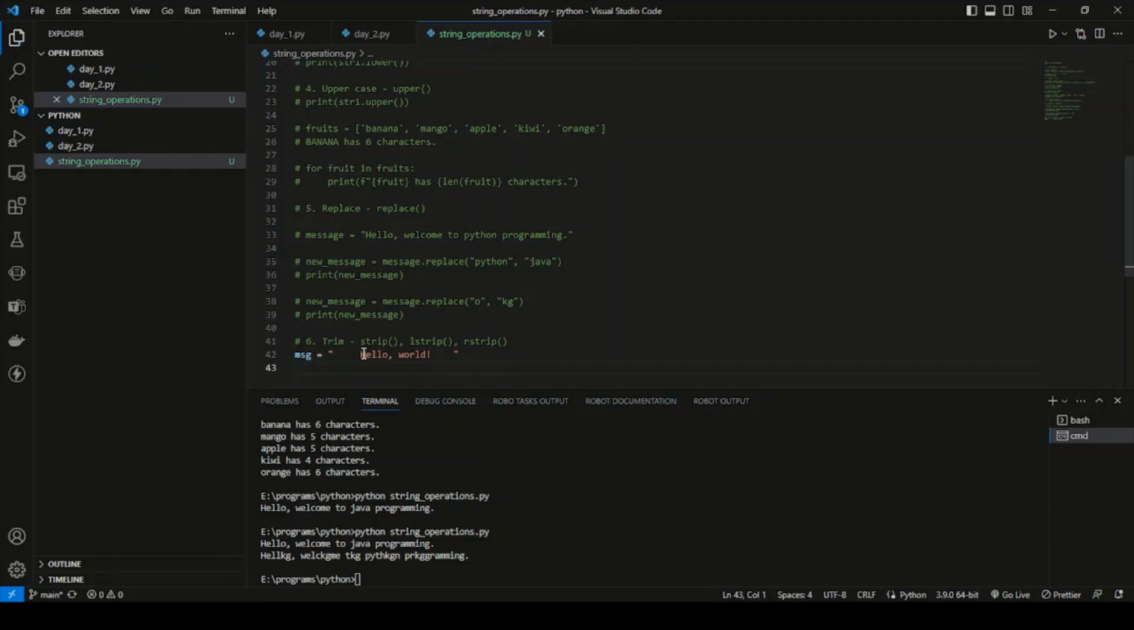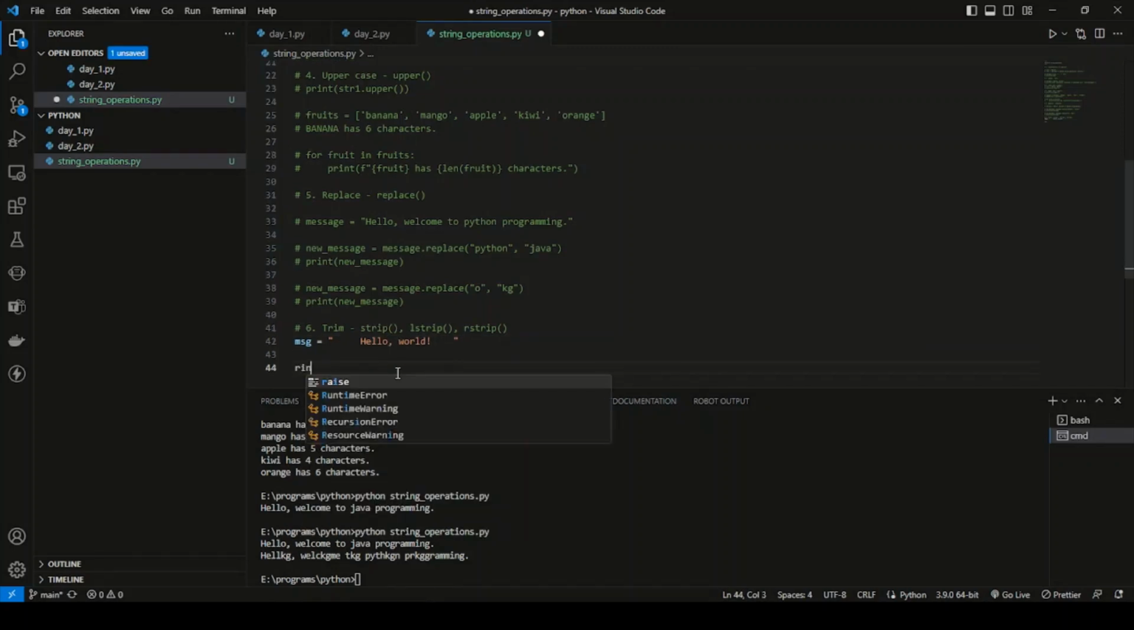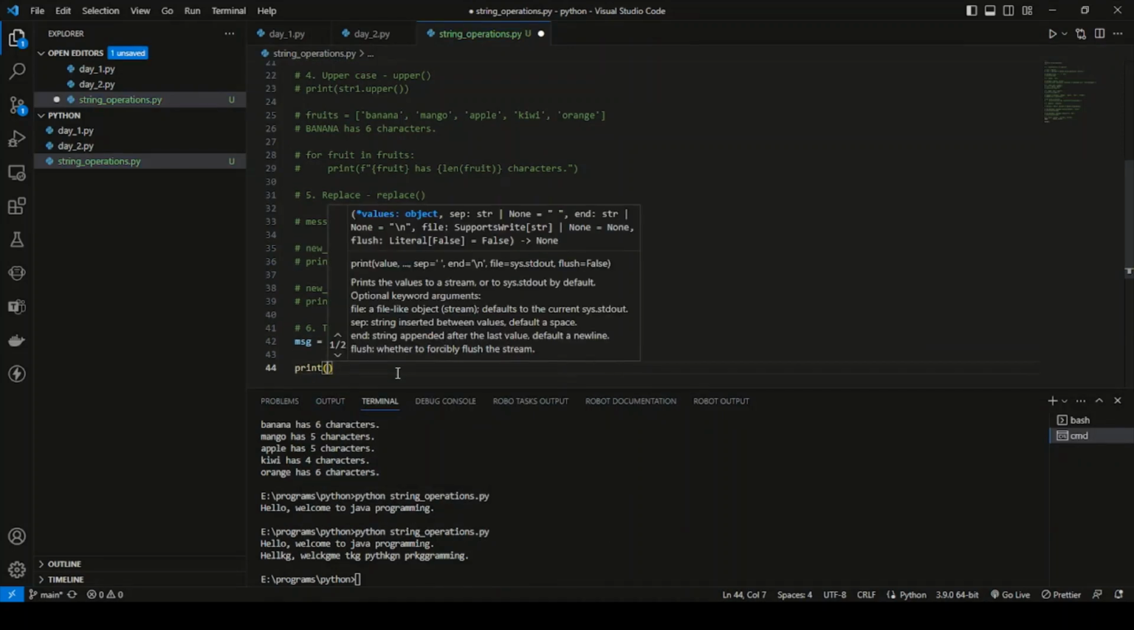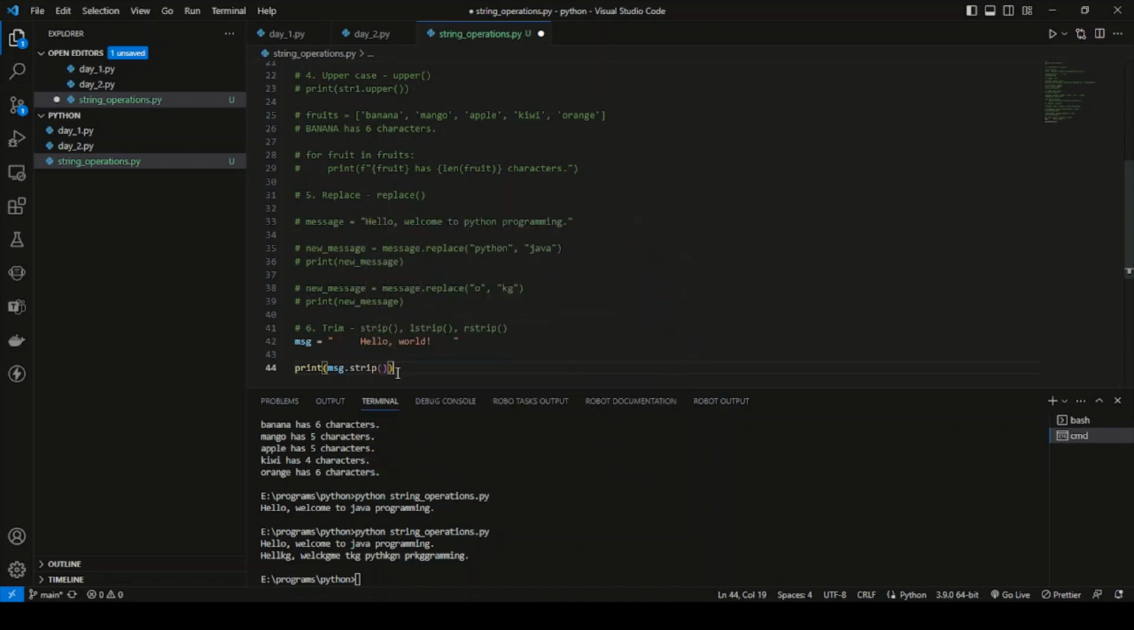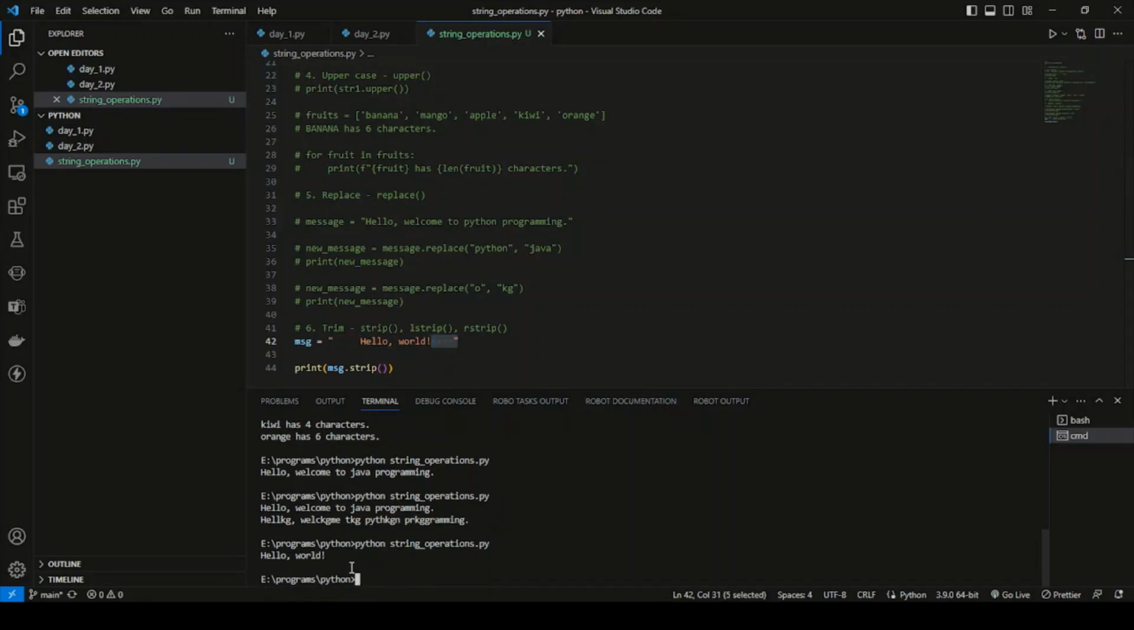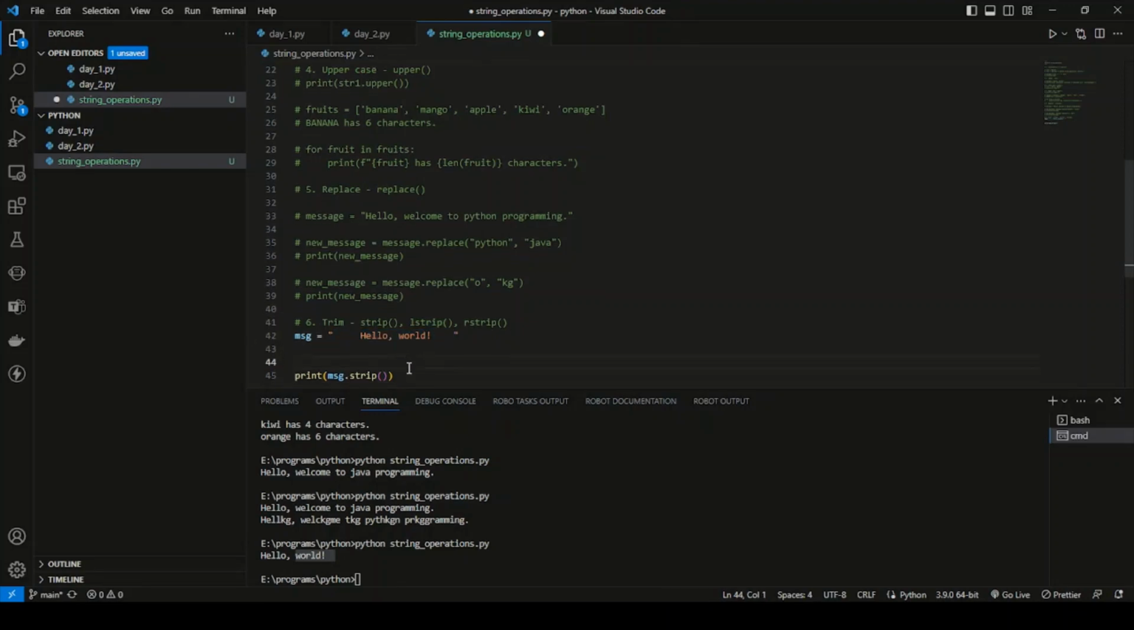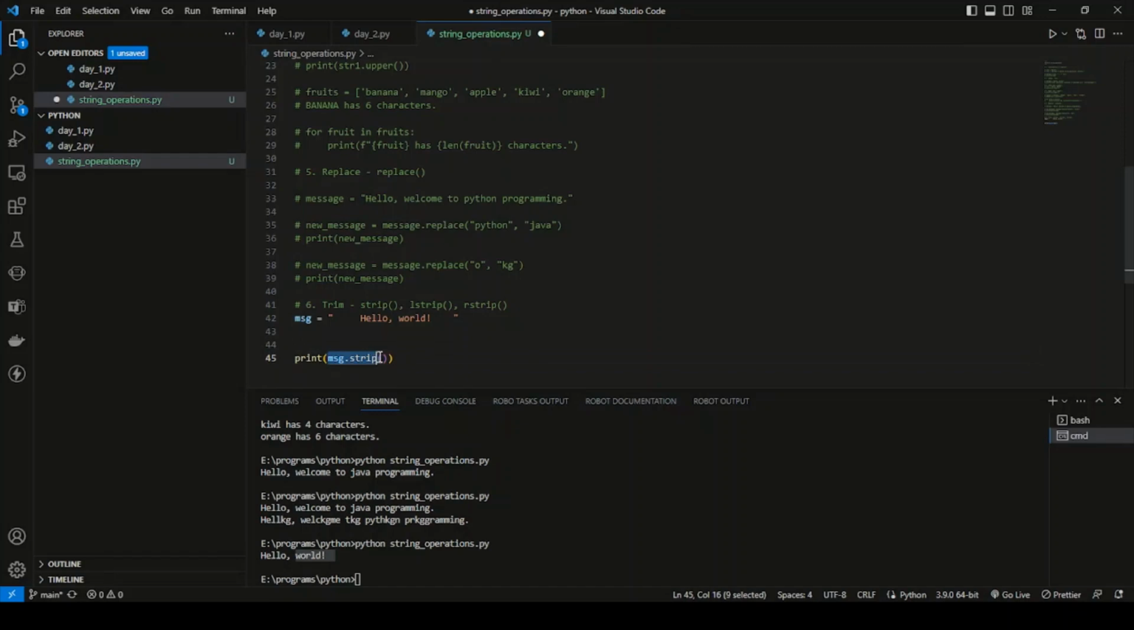From this string, if I want only hello world, and I don't want the white spaces that I have added, I can use print message dot strip. This will remove all the spaces from the beginning and the end of the string. Let's run this program. You can see we get the output here, but you will not be able to see the spaces. Let's use the len function and check how many characters were available before trimming this text, and how many characters there will be after using the strip method.